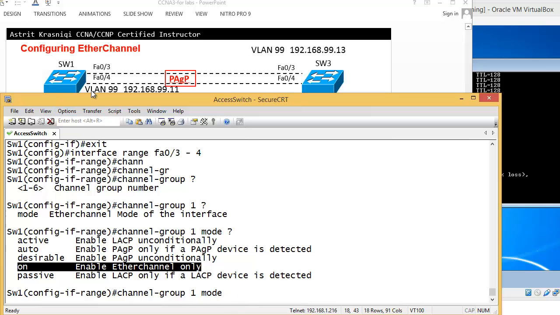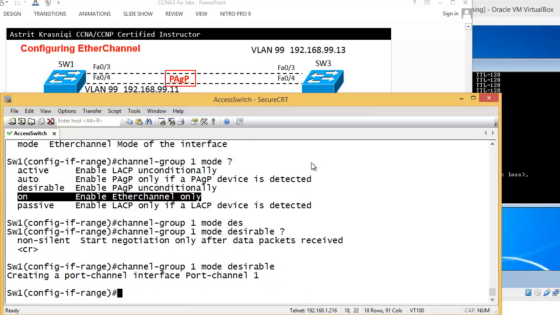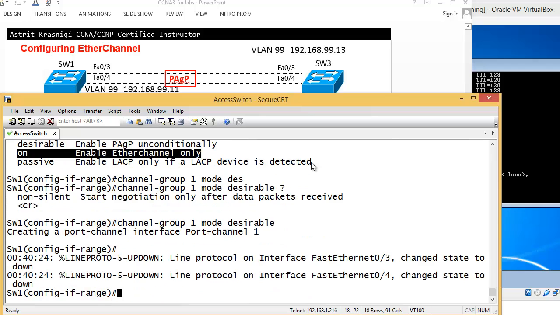Okay, so we can configure desirable on this side and auto on switch 3. So switch 1 is going to have desirable. Desirable. Okay, non-silent feature. Right, so we go to switch 3.